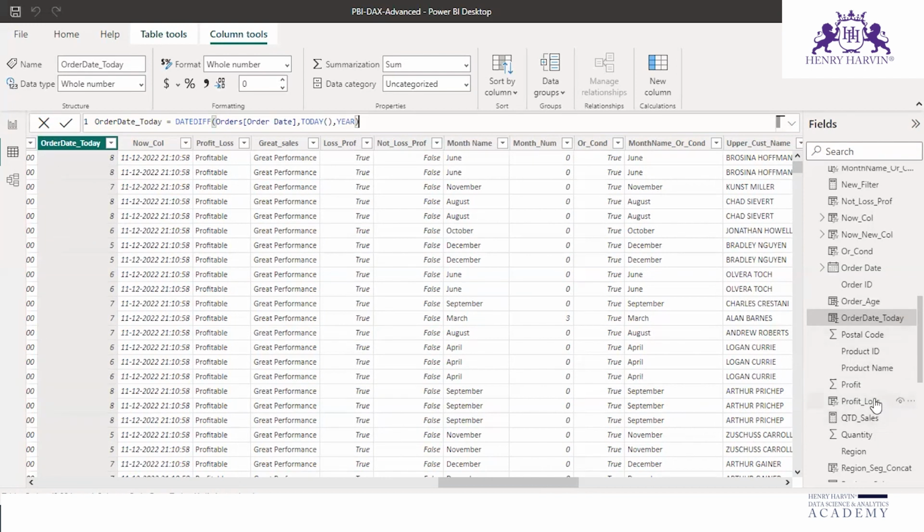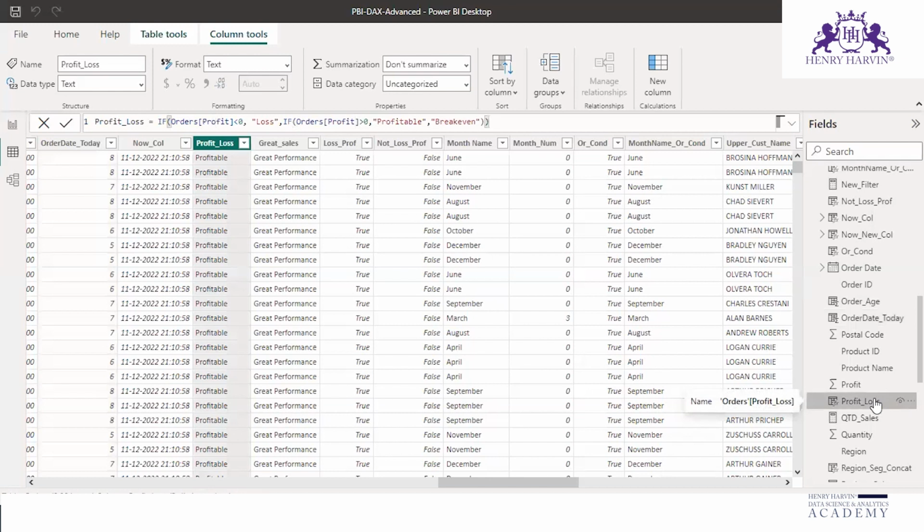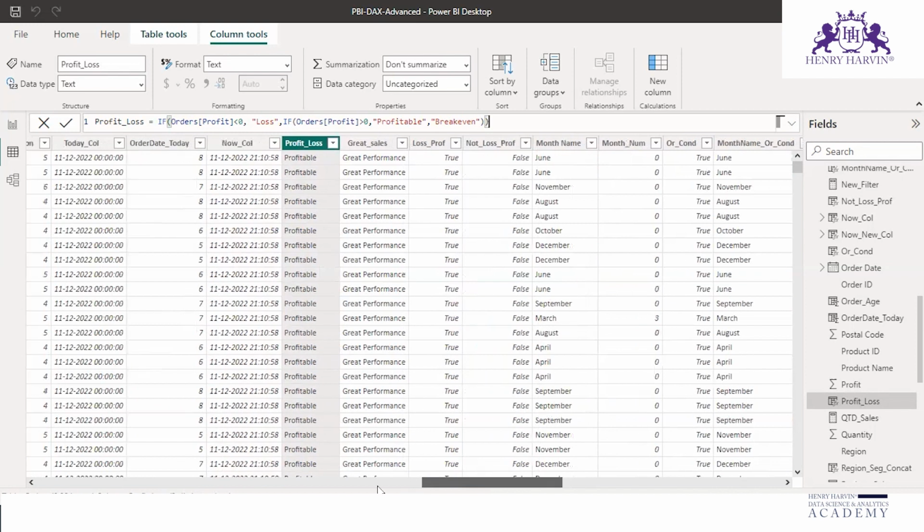Another thing, either it is profit or loss. If something is profit or loss, how can we find out? We have the profit right here.